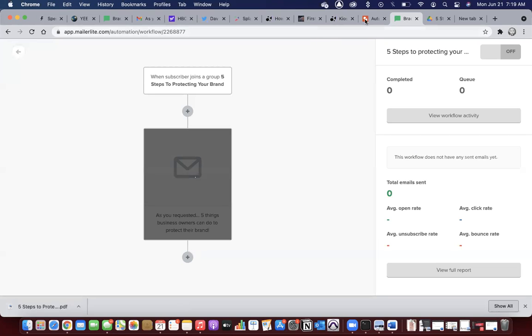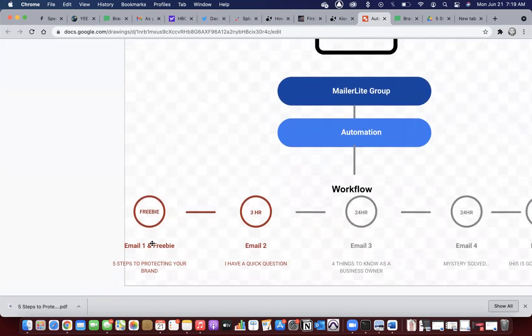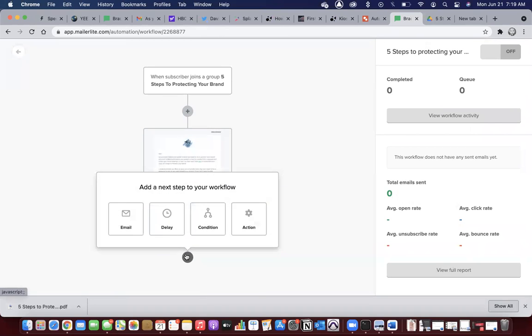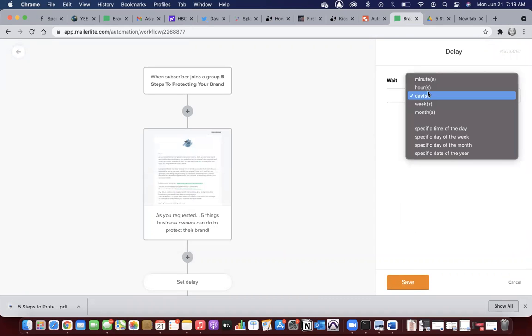So let's look back at our chart. All right. So just to show you guys how this workflow is going to go. So the freebie, it comes immediately, right? 5 Steps to Protecting Your Brand. And then 3 hours later, we're going to email the next one. All right. So next, we hit the little plus button and we hit delay. How many days do you want to wait? Let's change it to hours.